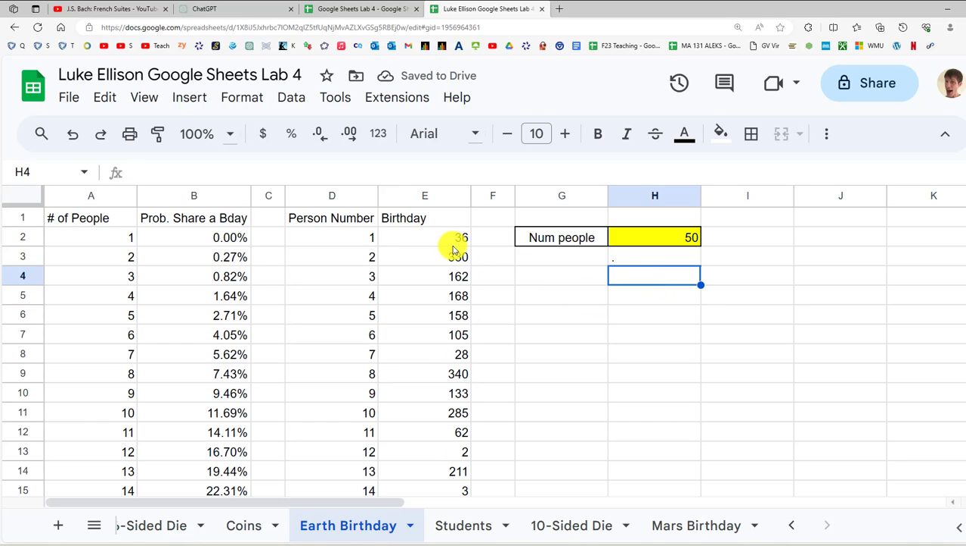And actually, I'm going to insert a button a little bit later to allow us to toggle when we would like those birthdays to recalculate, because we'd like to see the result of many different simulations. I'm going to change this back to 23.